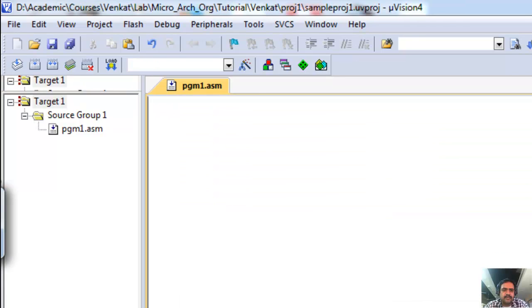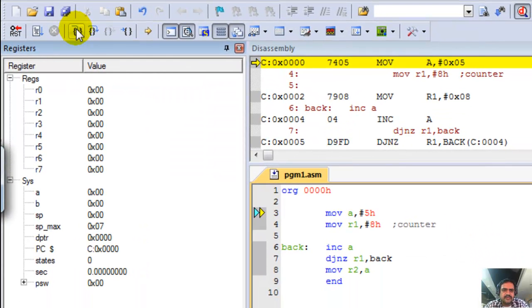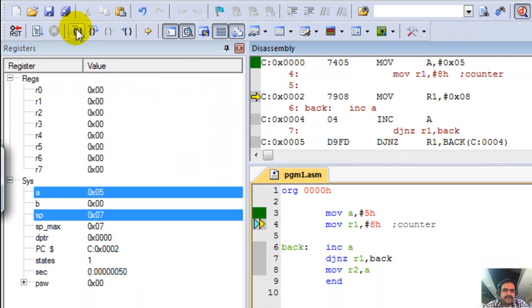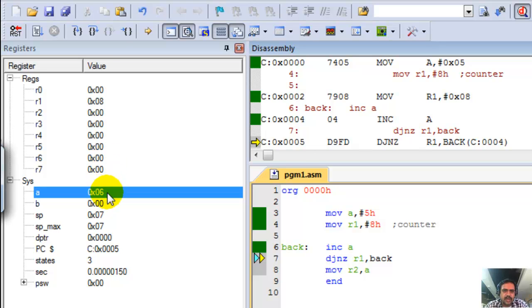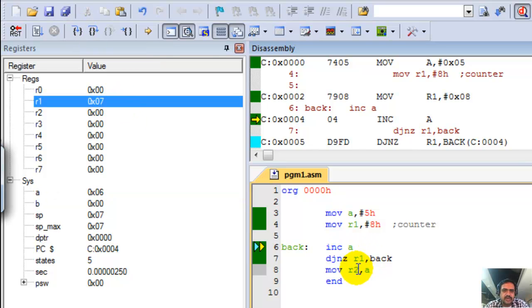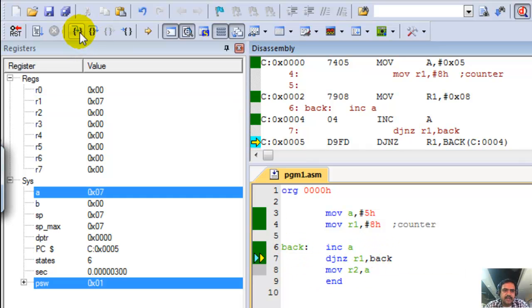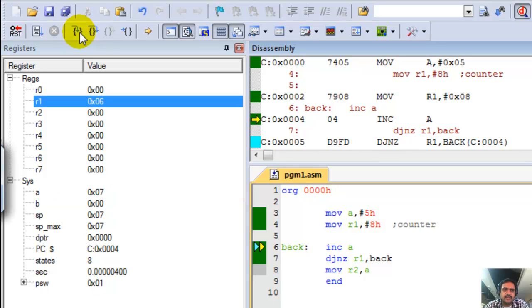As usual, I've assembled it. I'm going into this. First step, you see A is getting 5. Next step, you see R1 got 8. Then A is incremented to 6. Now, if you please concentrate on the value of R1, from 8 it has decremented to 7 because of DJNZ. Now 7 is not equal to 0, so it will again shift back and increment A. Now go again, carefully look at the value of R1, it becomes 6. So every time it runs in the loop, it is decremented by one.